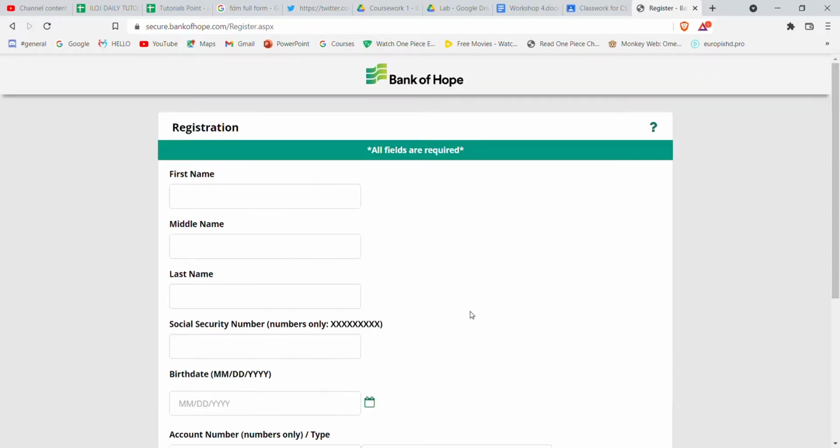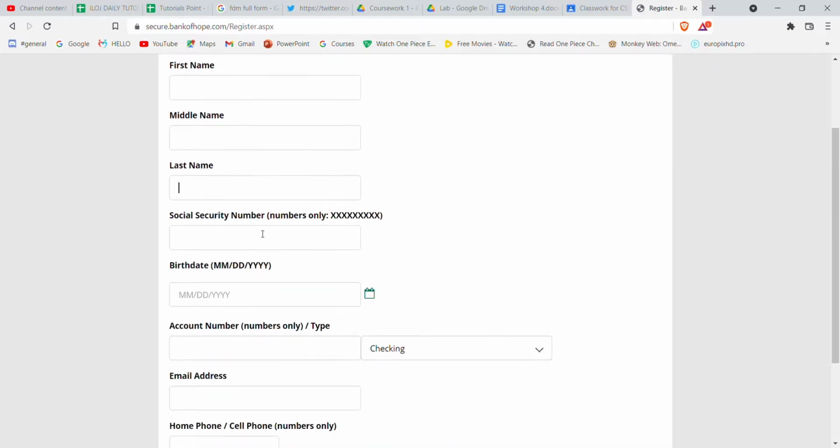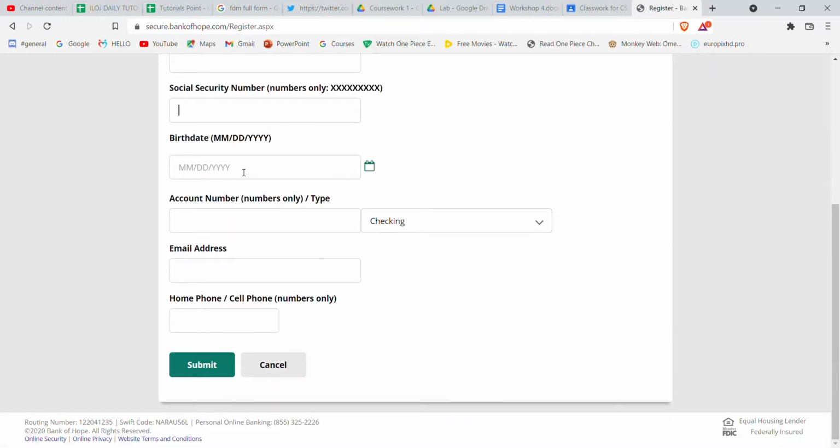After you click on the accept button, you'll be directed to another page where you will have to fill in some credentials. You will have to fill in your first name here, your middle name here, your last name here, your social security number here, your birth date here, your account number here, your email address here and your phone number here. Check whether you have filled in all the credentials correctly and then click the submit button.